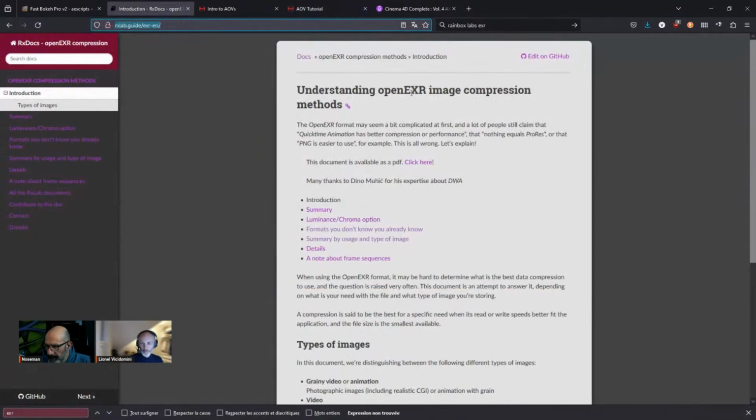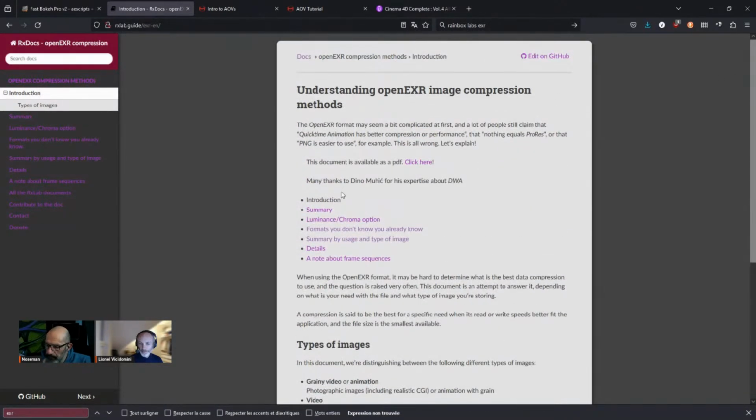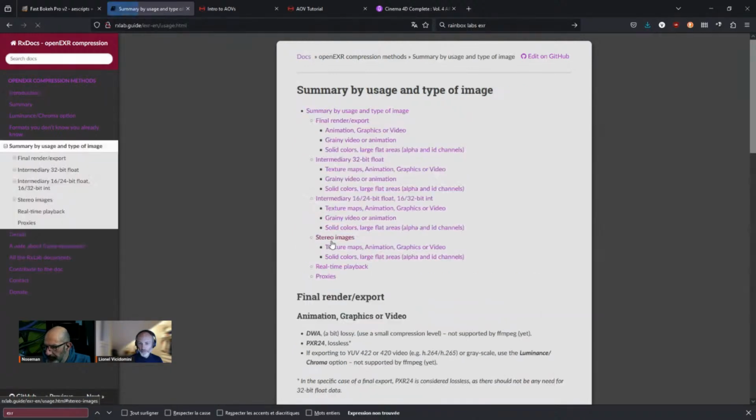There is this document which is very interesting. You will see that in the links, which is an article about the OpenEXR image compression with tests and how it works and so on. It's very interesting because you can see here a summary at the end, summary by usage and type of image.